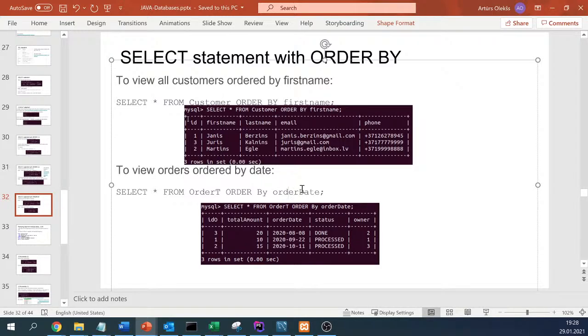The same way, if we want to order by date, this will also order the entries in ascending way. You can see that the sequence is different now, and the entries are sorted by date in ascending way.